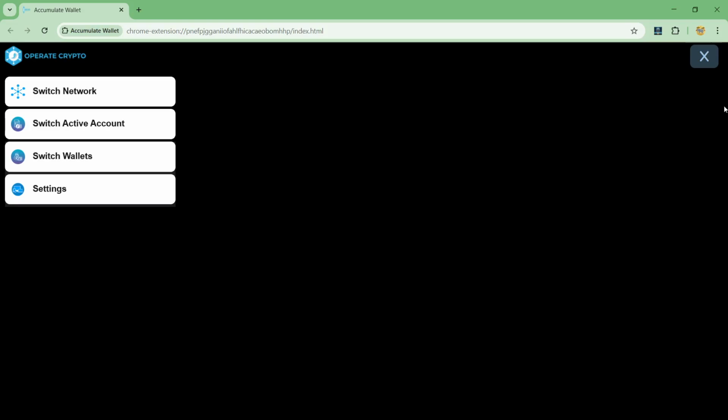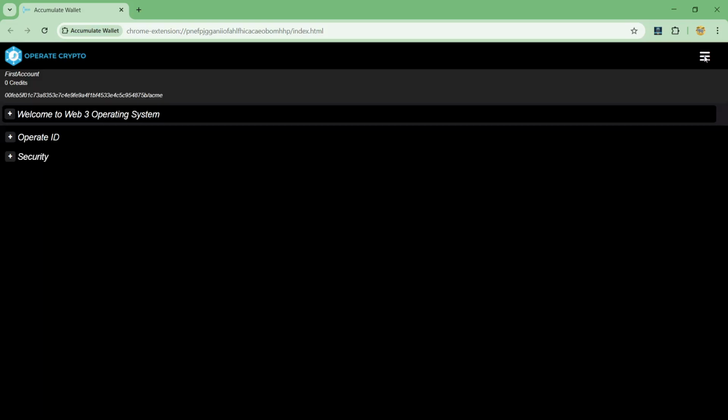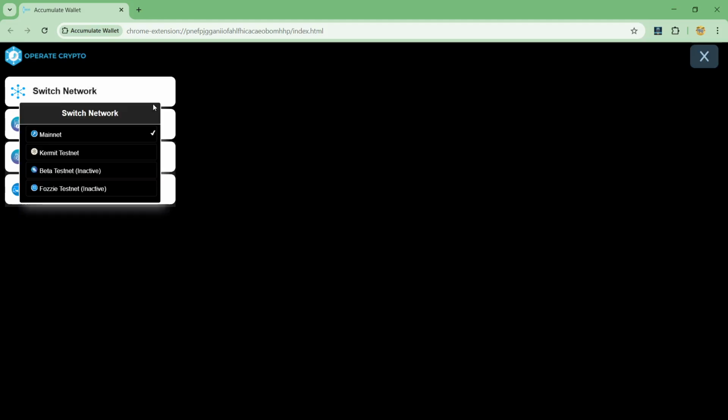So I clicked on the button here. This is the hamburger, opened it, and you see an option to switch your network. There are four networks in Accumulate. Currently, you're connected to the main net. When you say main net, that's a production, that's a real world. Testnet is for testing purposes. Developers use it. The money, if you have any money in your testnet, it does not have any value. It's totally developers using it.